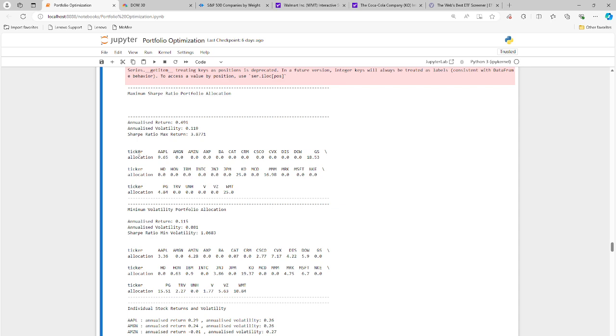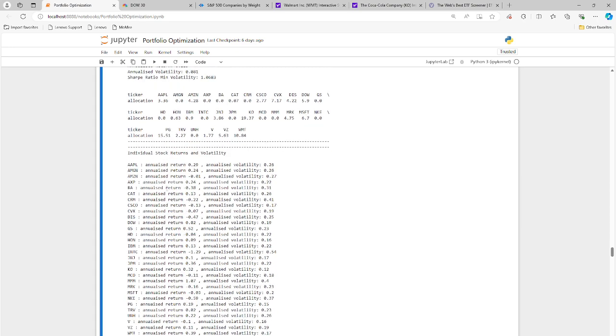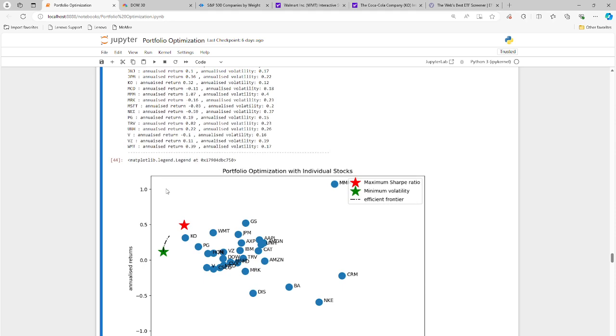And this would be the allocation here. But that's the trade-off, right? If you're going to get higher returns, you have to underwrite higher risk. That's the only way to achieve that, right? There's no free lunch.